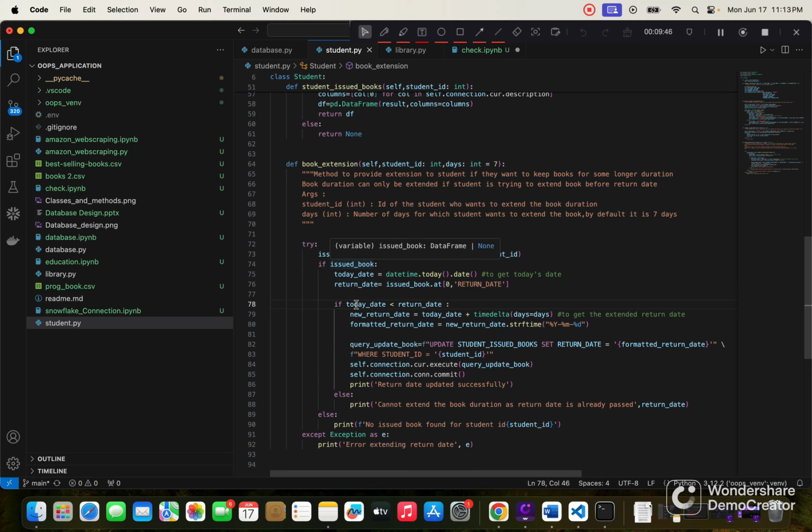If it's true, then in that I am checking if today's date is less than return date. When a student wants to extend it, that date has to be less than return date. If it's not less than return date, it will not let you extend it because you already passed the deadline and now you are incurring the penalty. So suppose your return date is tomorrow and you come today to extend the time, you can do it. But if you come tomorrow, you cannot do it because I have just less than. So it has to be less than return date.